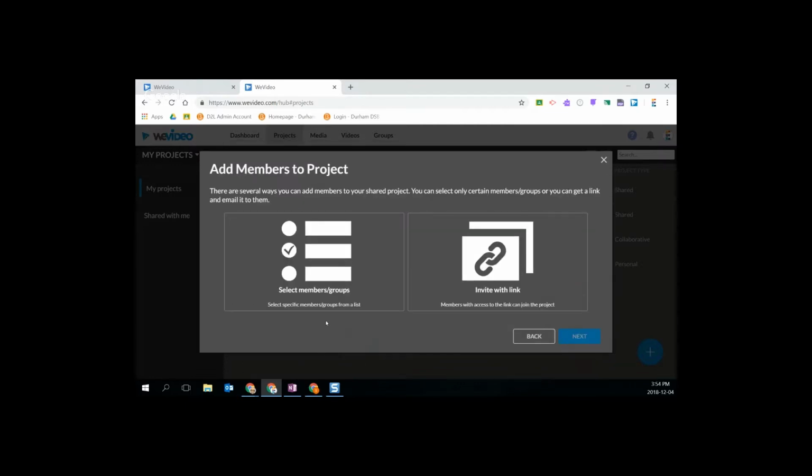Once I've gotten through this page, I'm going to have this option: do I want to invite people with a link, or select members and groups? Here I can take this link and add it to Google Classroom. They could just click through and join the project. Or I could come back over here and select my group. This is what we're going to choose here.